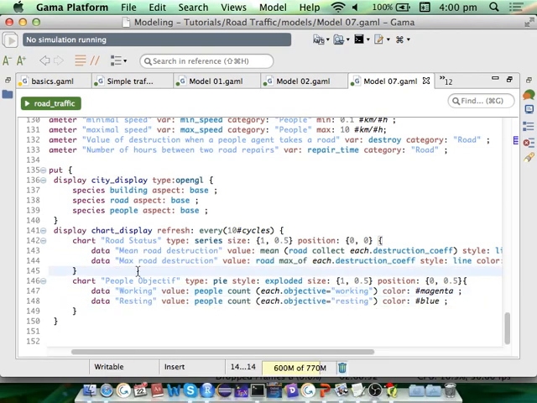So we are going to create a pie chart and the data is coming from people, counting everybody whose objective is working. Do you follow? So the data for the pie from the series working is a value coming from people by counting those who have the objective working. But if they have the objective working, it doesn't have to mean that they are already at work. There might be travel time. They only travel when the objective is working.